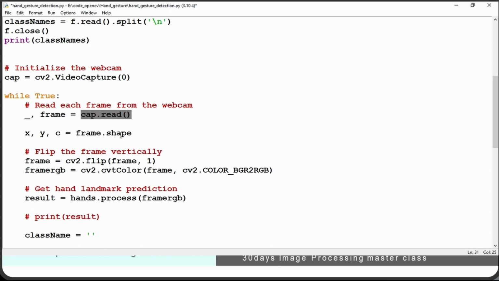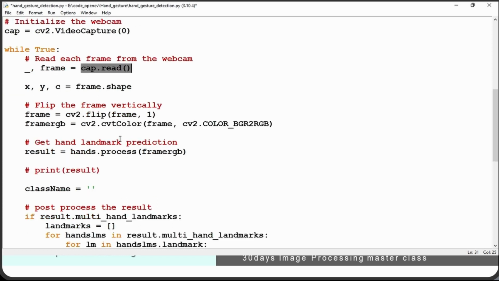Okay, right. Next, we need to flip the frame vertically. This is x, y and z, the shape of the frame. Then we need to create that particular frame to flip it. Okay, right? So after that, what we are going to do is convert BGR into RGB. What is the purpose of that?